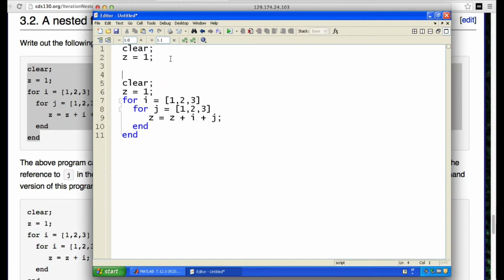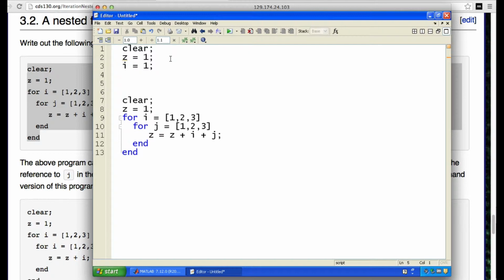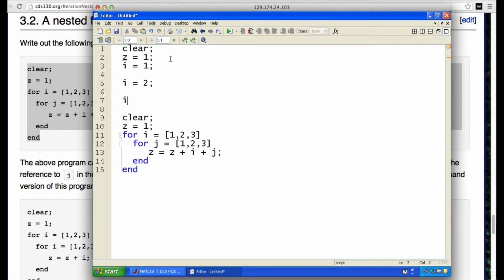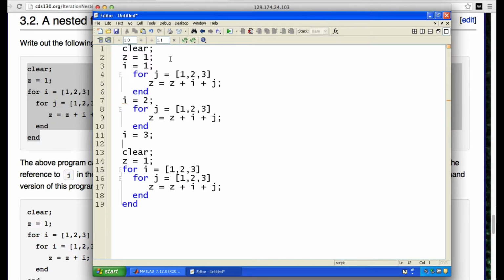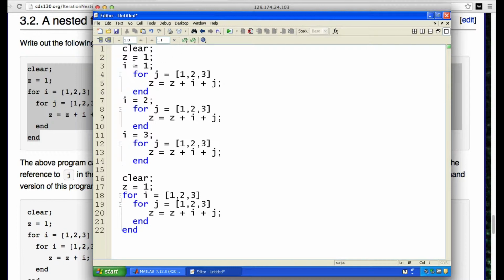Clear, z is equal to 1, that part can't be put in a for loop. And now I have I is equal to 1, and then I'm going to have stuff. I is equal to 2, I is equal to 3. And again, according to the rules of the for loop, I just repeat everything inside there 3 times. So I'm just going to copy and paste this, copy and paste, copy and paste. And so now this program is equivalent to this program. These two are the same.